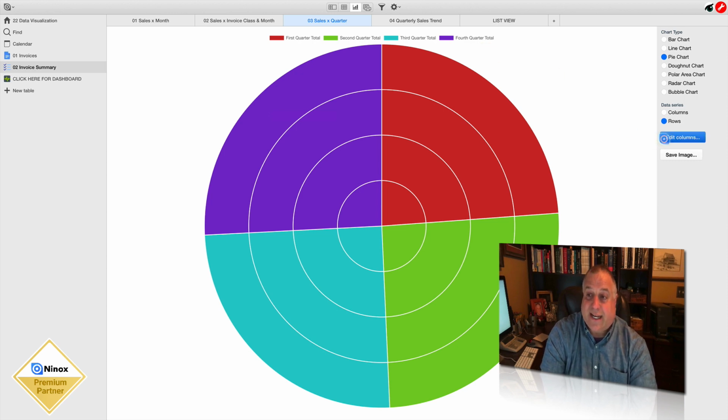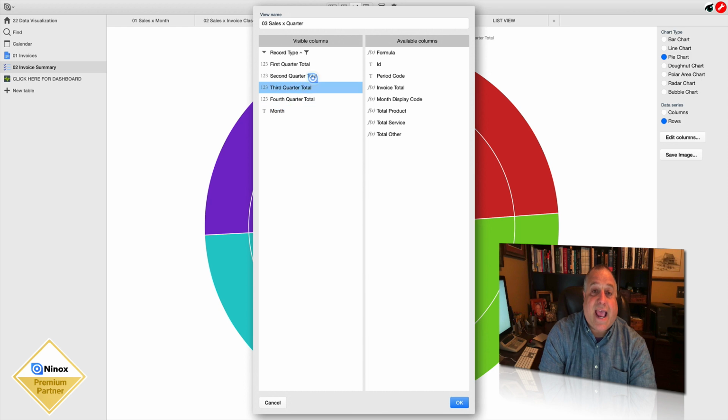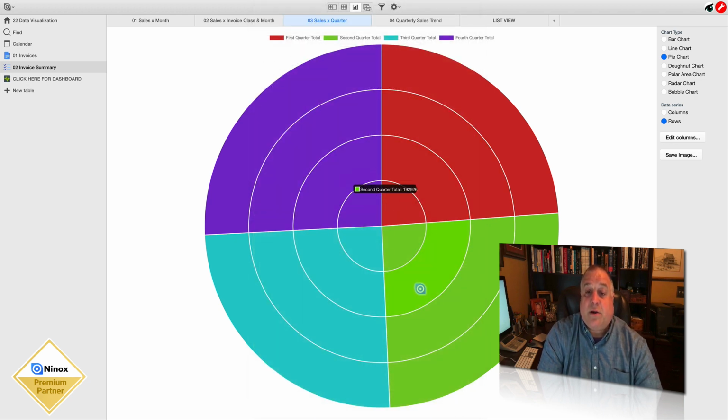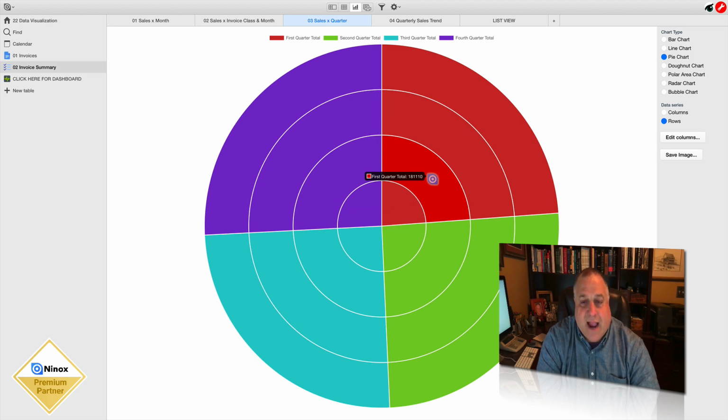Let's look at edit columns. We have all of our sales by quarter, but four sets of numbers went into each of these quarters. So we have the four quarters represented by the colors, and then we have the four lanes which represent the elements within each quarter. Now, what does the bar chart tell us?